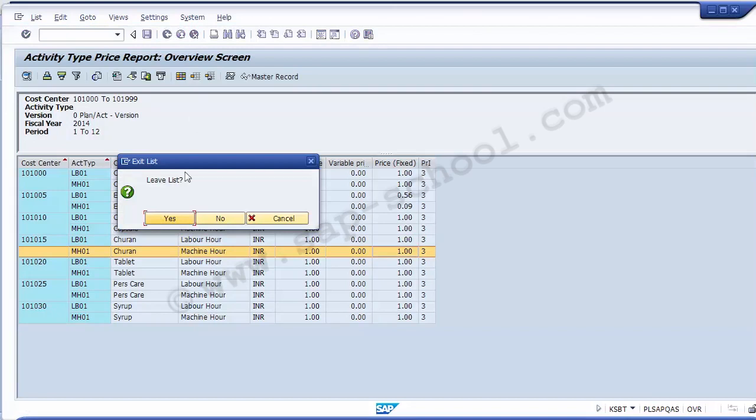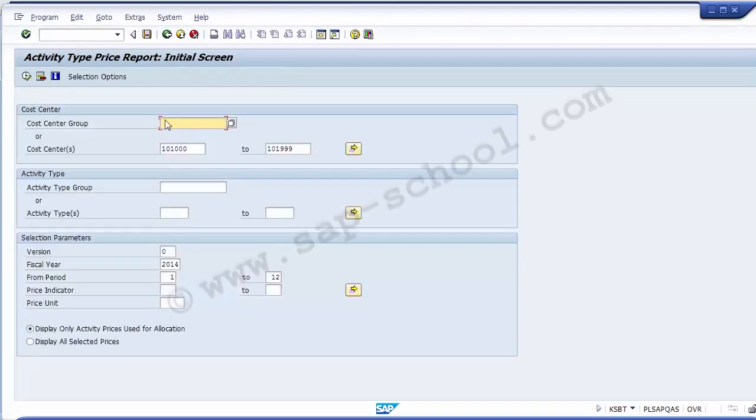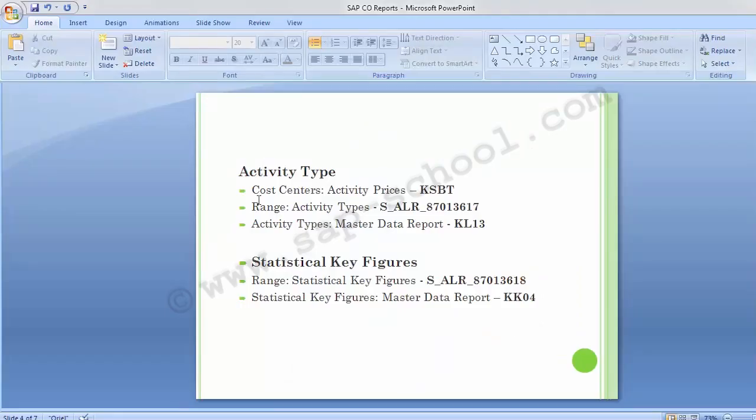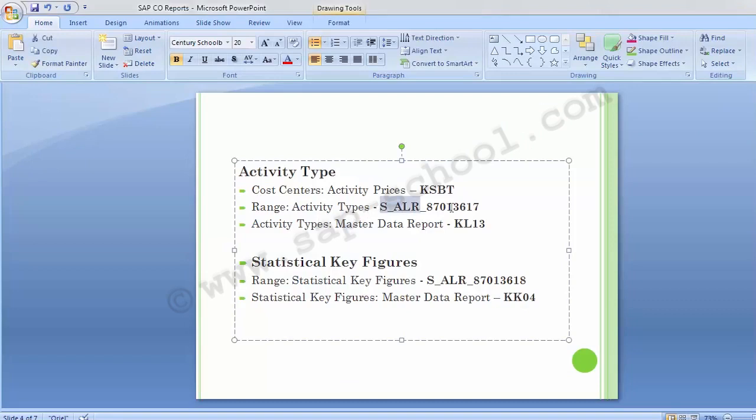Now you can go back. So click onto back, and then the system will ask you about the leave list. Yes. And now we can go back. So we are covered with the first report. Now moving on to the second report, range activity type.